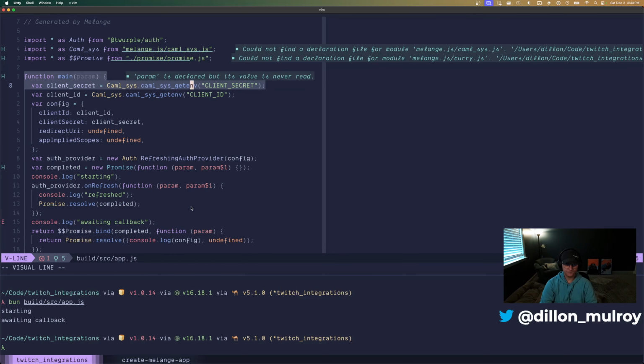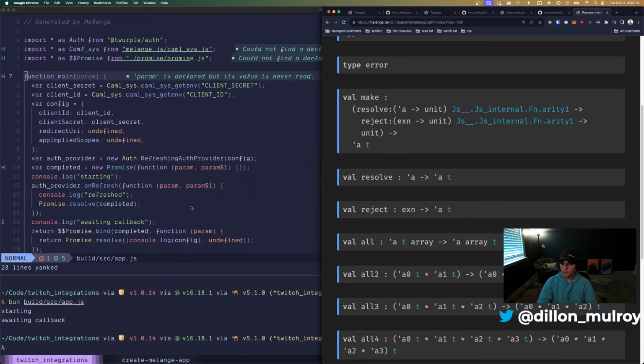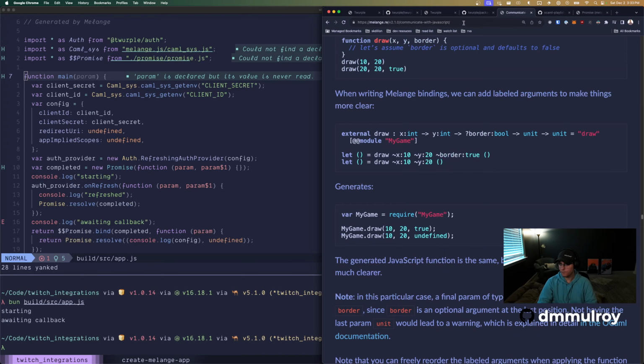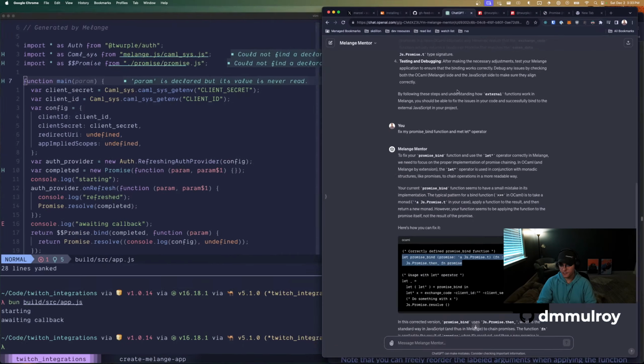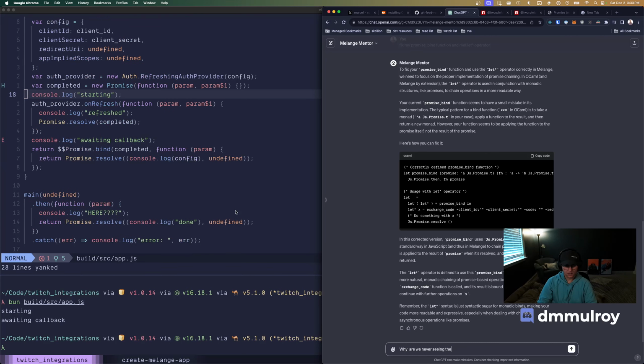Check this out, chat. What up, Mr. Chat Jippity? Where's my Chat Jippity? Here it is. Why are we never seeing the refreshed or done logs in this JavaScript?